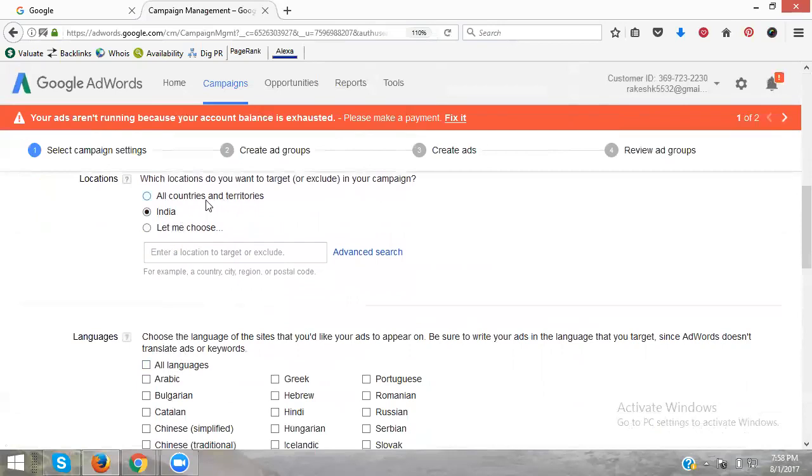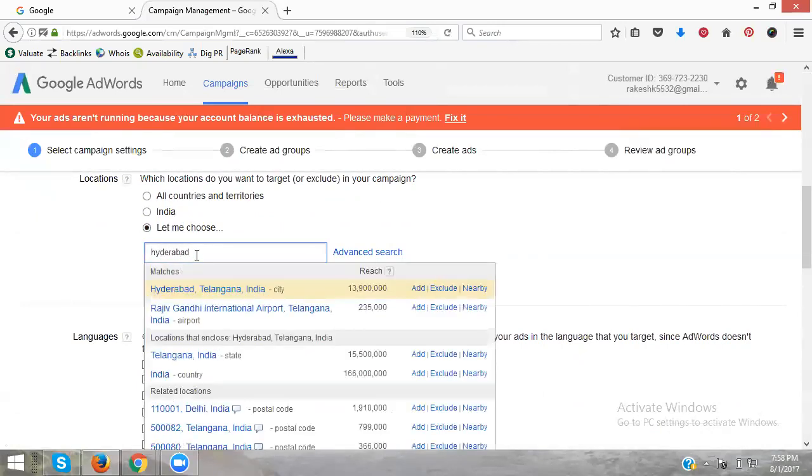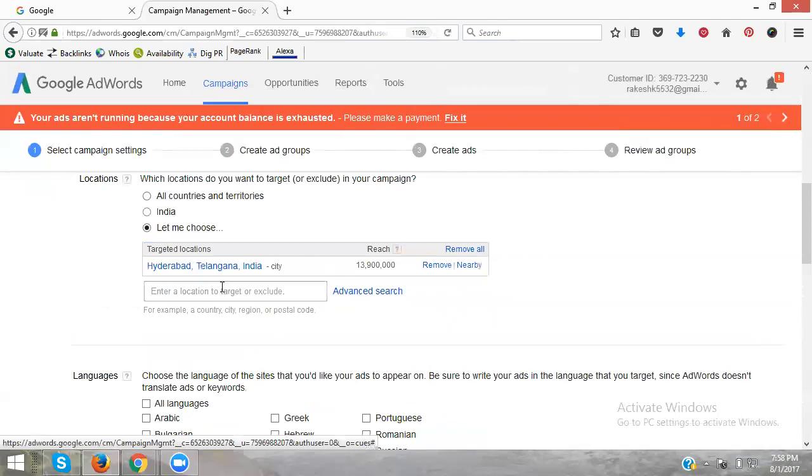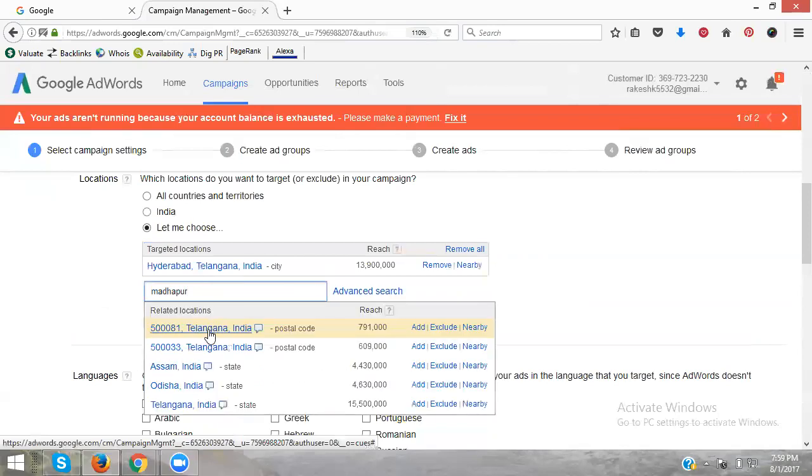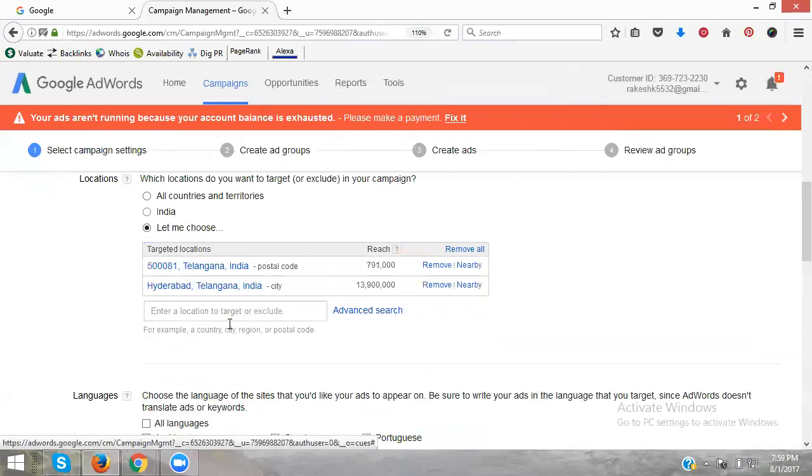Now what is that? Your location. Now I'm targeting a specific location: Hyderabad. How many members are there in Hyderabad? 1 crore 39 lakhs. Yes or no? No. It's done? But suppose I'm adding Madhapur. Here, how many members are there? Along with the pin code number, 5 lakhs 81 is the Madhapur pin code number. How many members? 7 lakhs 91. It's done? Now, here.